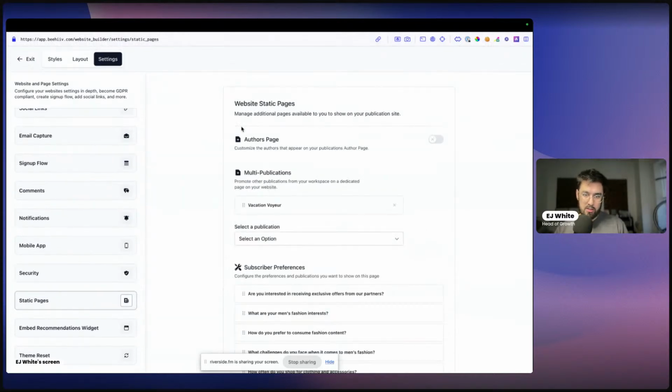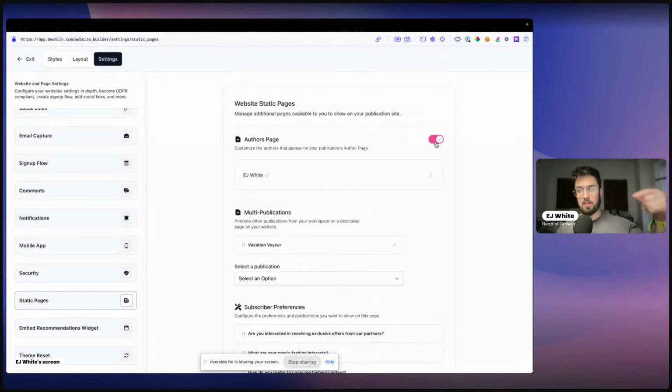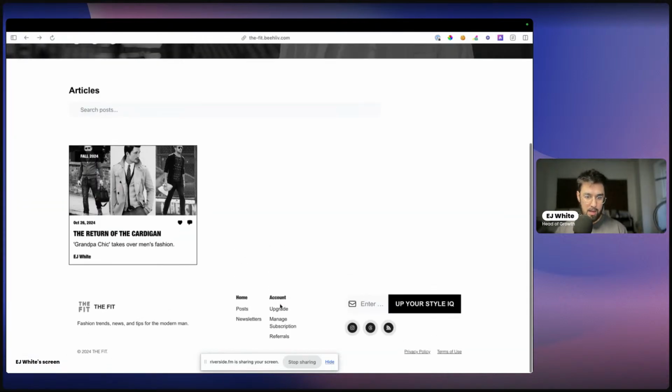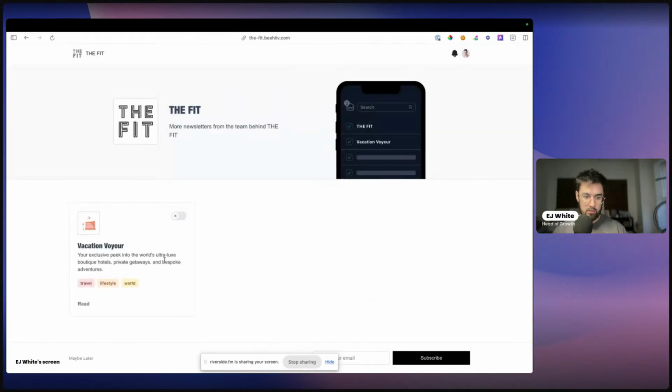Static pages, these are going to be standalone pages that users can visit from your navigation bar. So if you want to have an authors page, you can turn this on. Then it's going to add an authors page to your menu. If you have multiple publications, you can also have a page that's like, hey, join our other newsletters. And I can show you where that exists here. So if I go to the bottom, I have this other newsletter that's here. So I have this newsletters page.